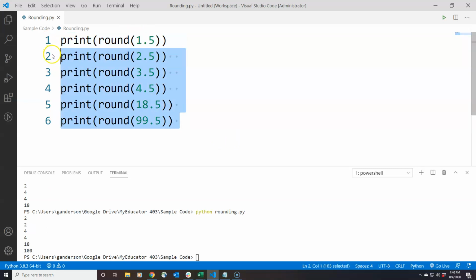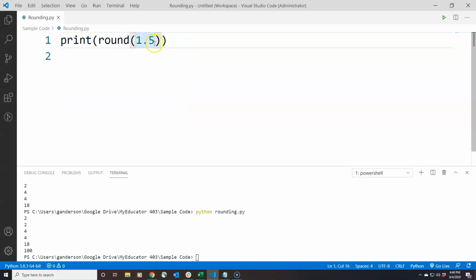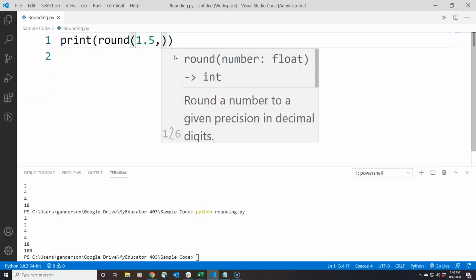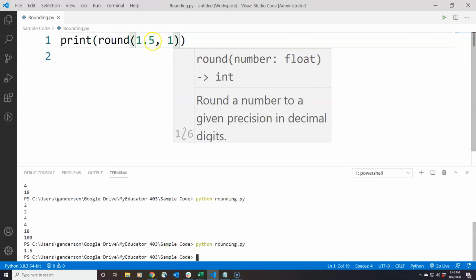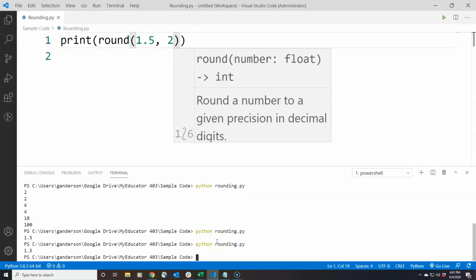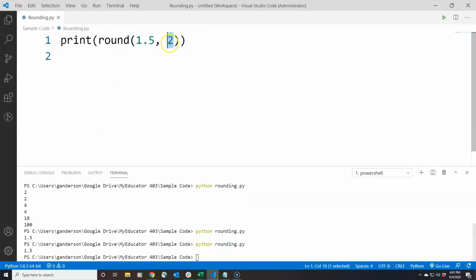Now, we can pass parameters. We could do the following. We could say we want to round 1.5 to 1 decimal. Now, if we run it to 1 decimal, of course, it's 1.5. What if we said, let's round it to 2 decimals? Still 1.5. Why? Because it's only 1.5 there. What if we said round it to 0 decimals?